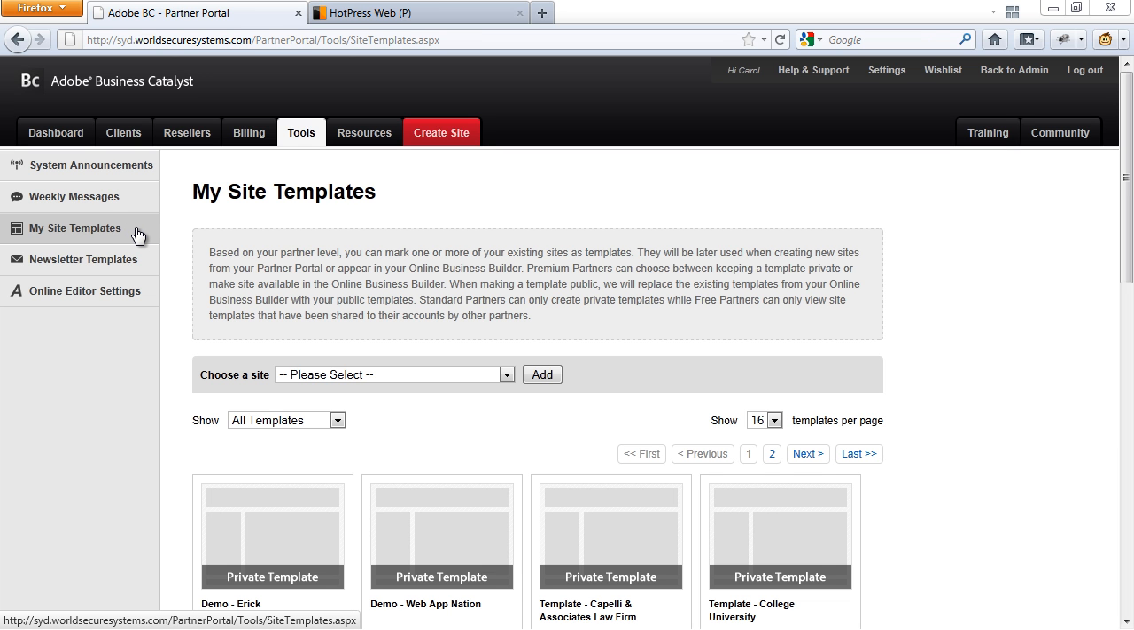Based on your partner level, you can mark one or more of your existing sites as templates. They will later be used when creating new sites from your partner portal or appear on your online business builder. Premium partners can choose between keeping a template private or making the site available on the online business builder. When making a template public, we will replace the existing templates from your online business builder with your public templates. Standard partners can only create private templates, while free partners can only view site templates that have been shared to their accounts by other partners.